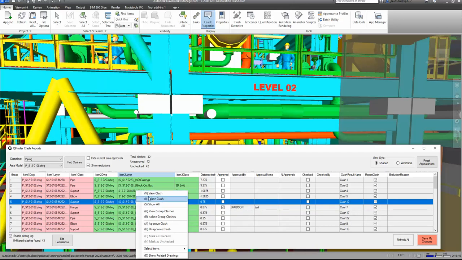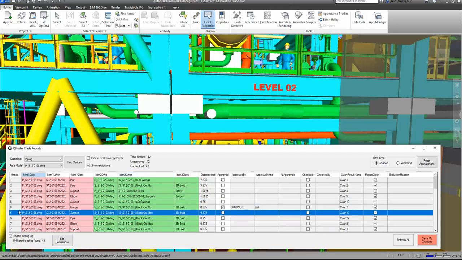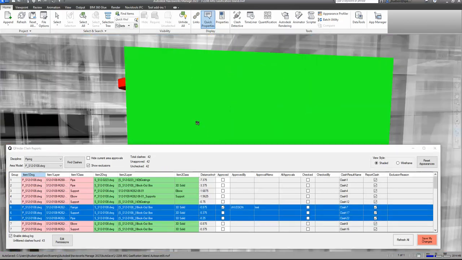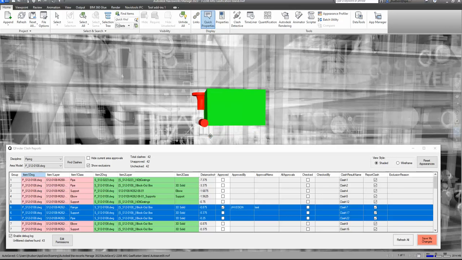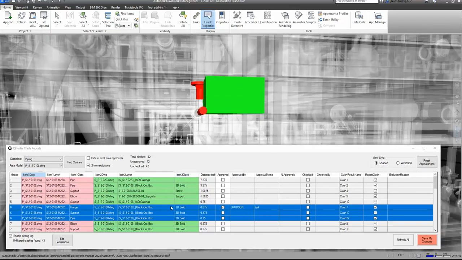There are hot buttons here, so if I wanted to see a group clash, I can just check this one box here, right click and hit G for view group clashes, and that'll show the clashing context with the color coding.